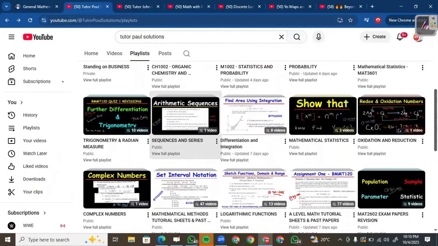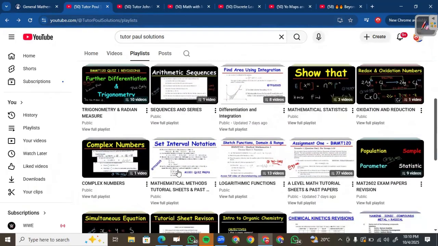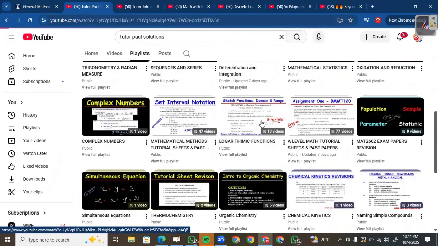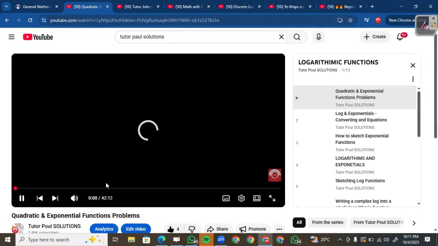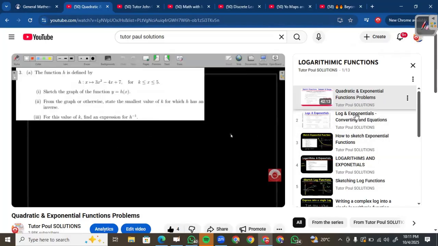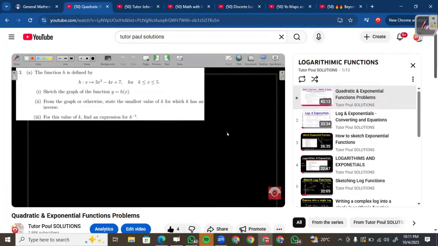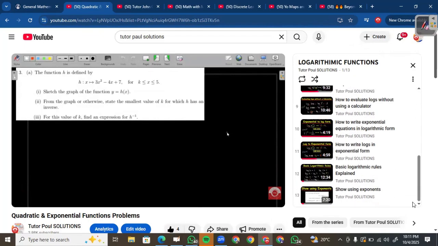Okay, so for example, if you want to learn sets, I can see I even have a playlist here. Okay, for such videos, logarithmic functions, there's a playlist here. So you can actually play any video that you want. For example, I go to the logarithmic functions. Okay, you see that the video starts playing here, and there's a whole lot of videos here on logarithmic functions. So immediately you watch all these videos that I made on logs, then you have no challenge at all to solve questions on logs.